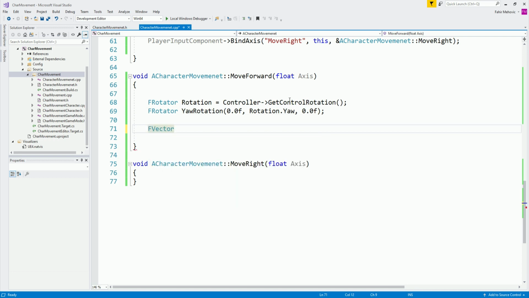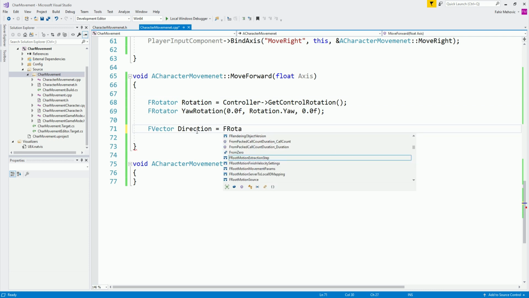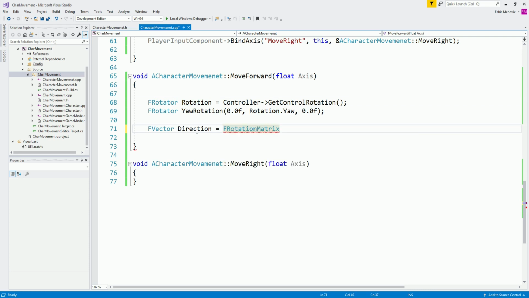Vector is a variable that has X, Y, and Z axis. And rotation is also a variable that has X, Y, and Z for the rotation. I'm going to call this one direction, and it's going to be equal to F rotation matrix. Inside, we're going to pass the yaw rotation that we got over here. And next, we're simply going to say dot get unit axes, not axes, not plural, but singular.